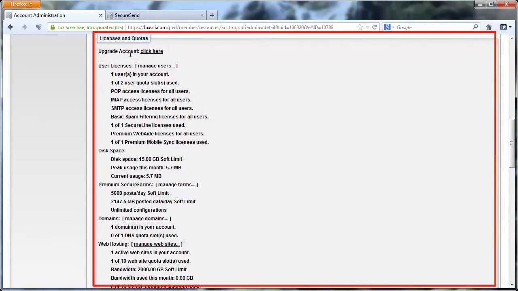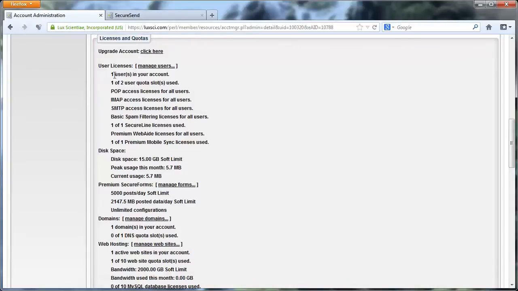Down here you have your licenses and quotas. You can also click here to upgrade your account. Starting from right here, you have your user licenses, as well as how many licenses you have versus how many users you actually have, what type of licenses they have. It will show you basic spam filtering, premium spam filtering as well. You'll also see all the other licenses in your account. For example, I have one secure line license and one is being used.